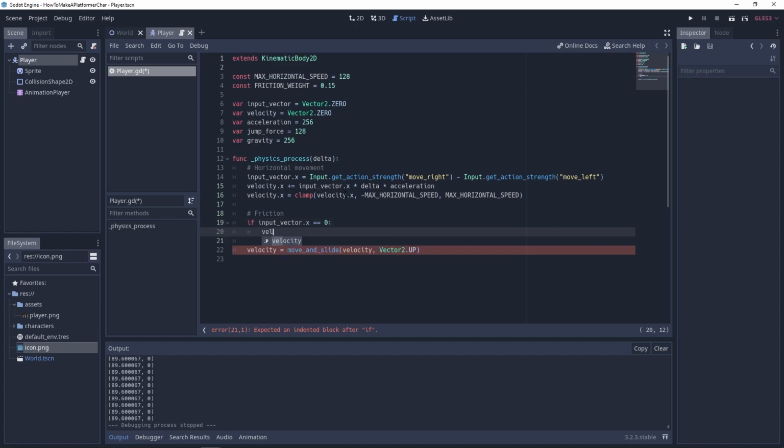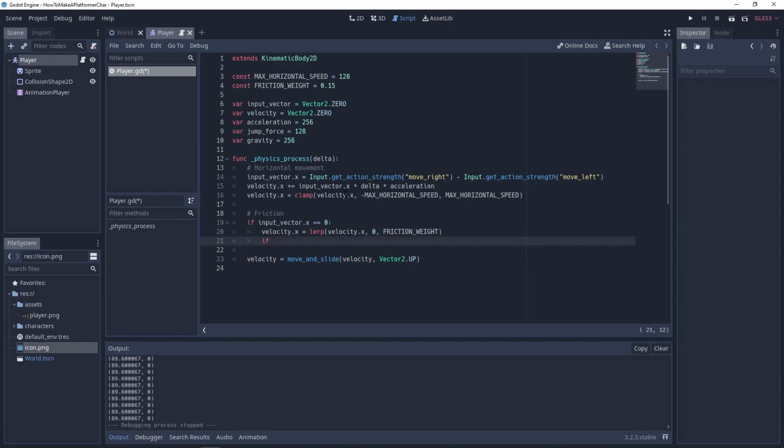I'm going to say velocity dot x equals lerp, which is linear interpolate, velocity dot x. Let's interpolate down to 0 using the friction weight. And if the absolute value of velocity dot x is less than 0.1, let's just set it to 0. Because we don't want Godot to keep interpolating after we reach a very small number.